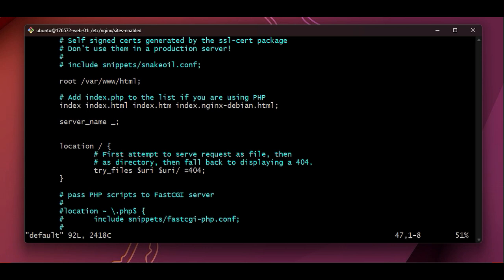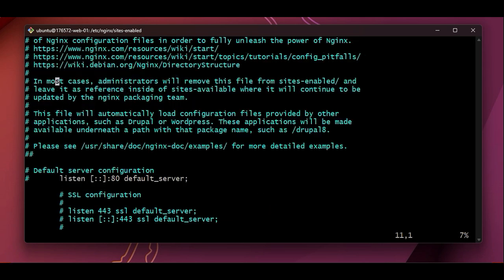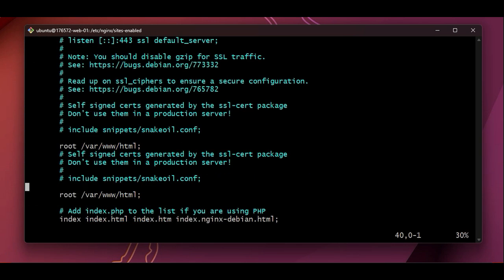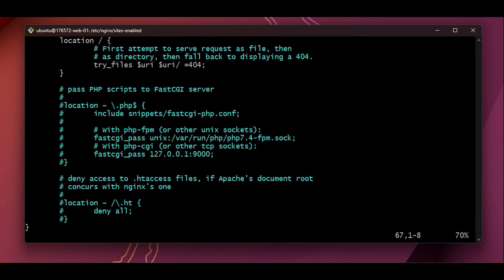Now because we are going to be making changes to this file, I recommend that you get the content of the file and save it somewhere, so that in case you have issues with that file, you can just copy it back and paste. So I'll just get the content of all this file and save it somewhere.